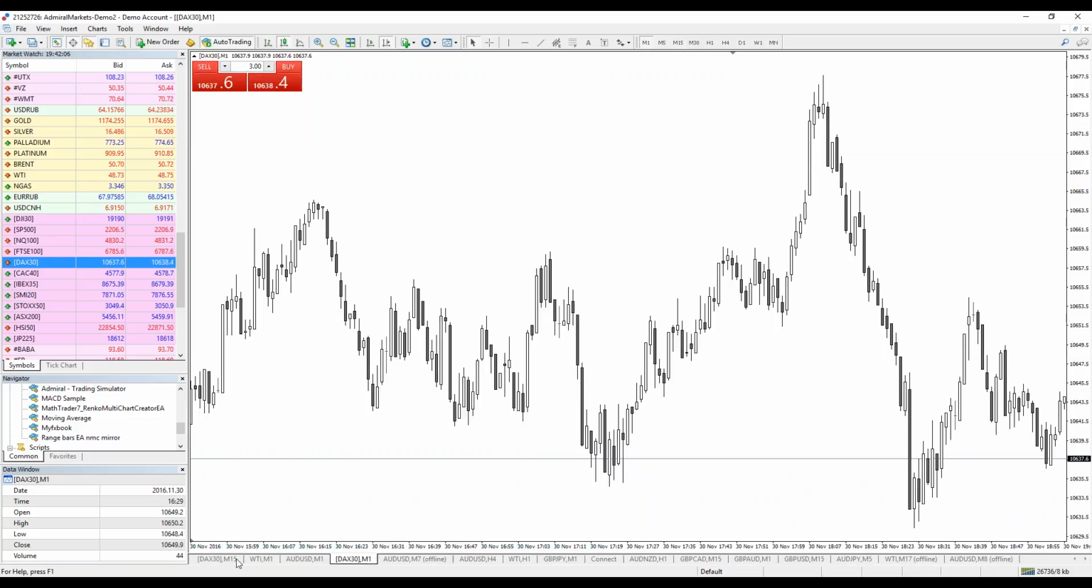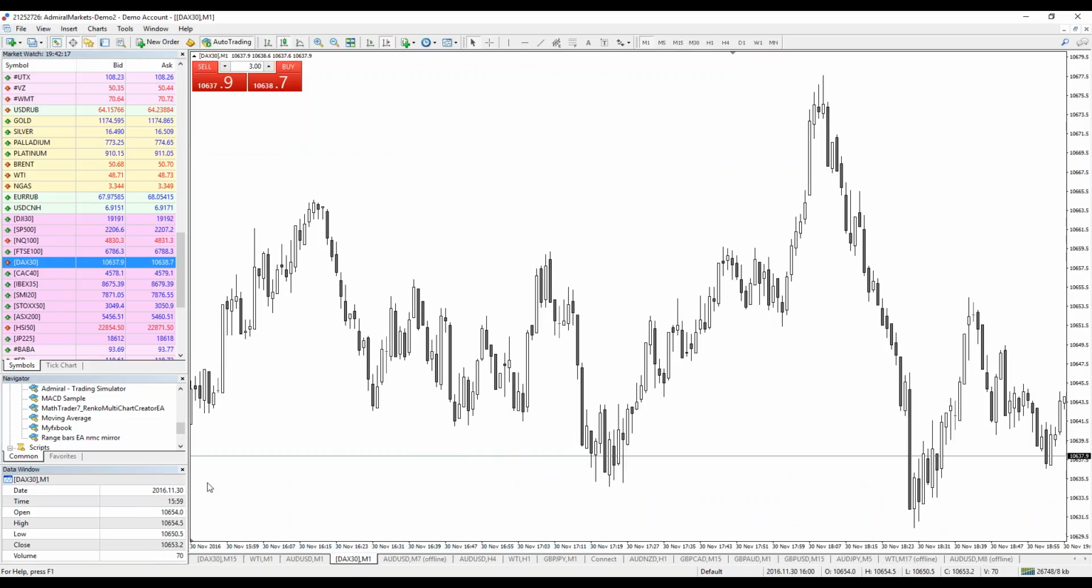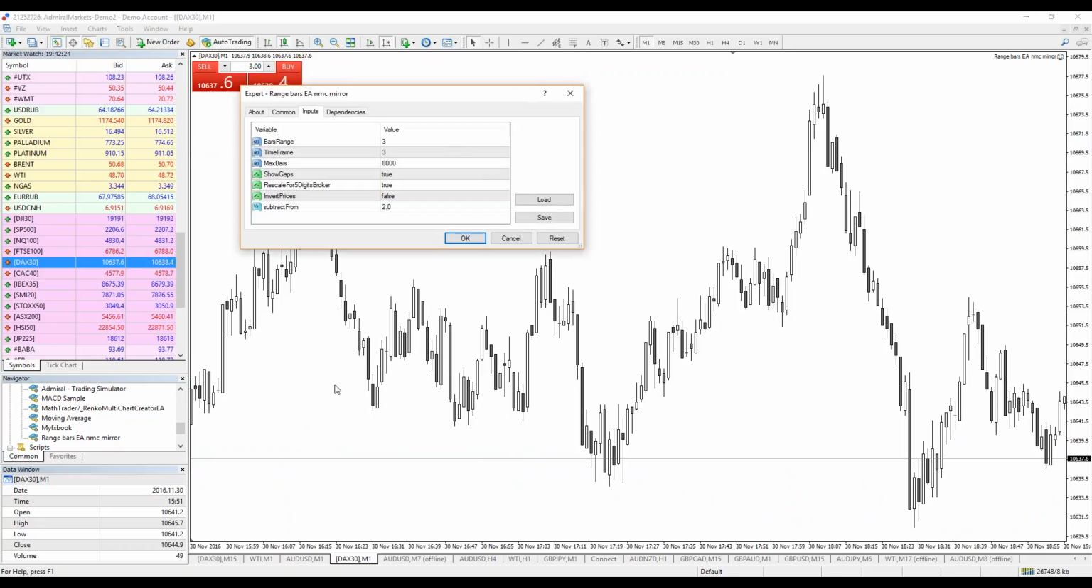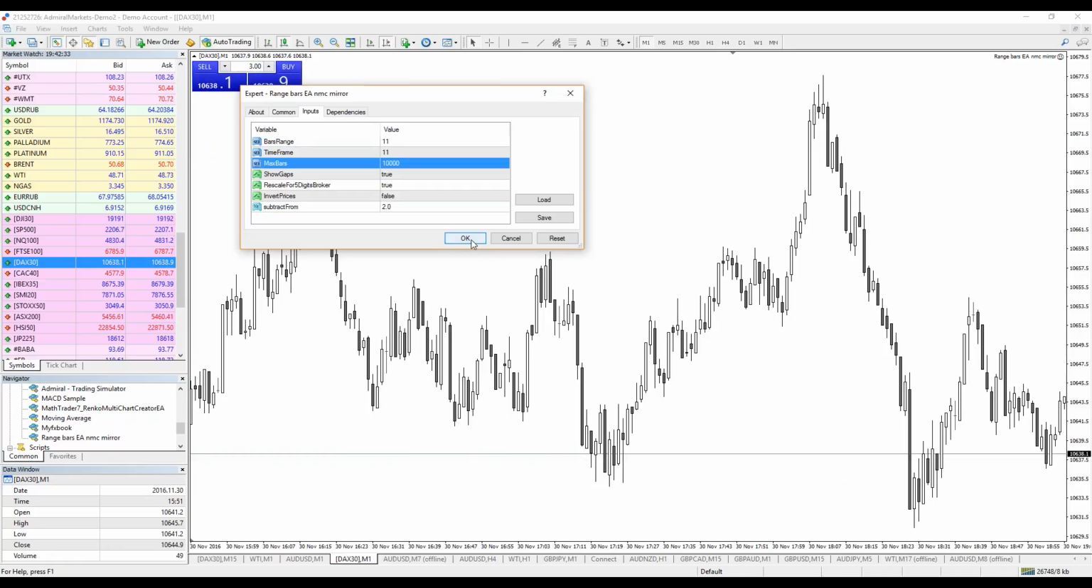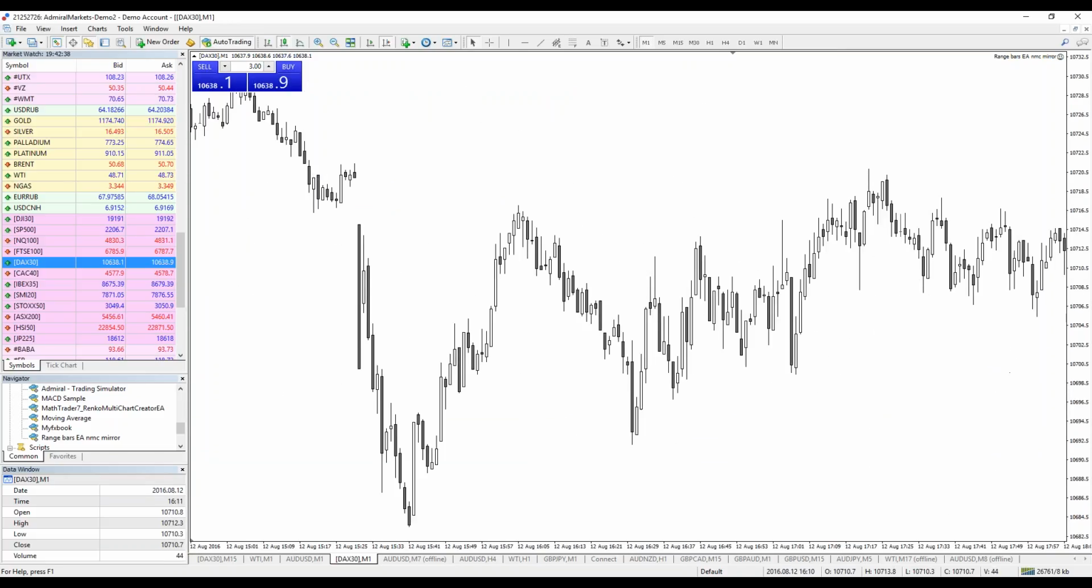DAX 1 minute, okay? So we have determined that 11 pip bar is actually our range bar count for DAX. We go to DAX, we left click, hold the left mouse button and drag it to the window, and we enter 11, and here we enter 11. For this we place 10,000 and OK.